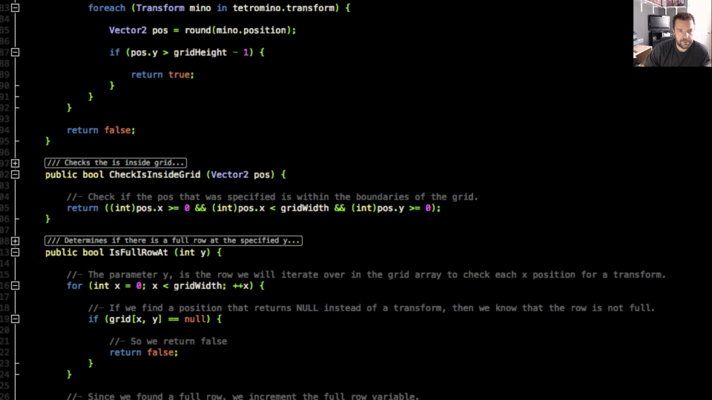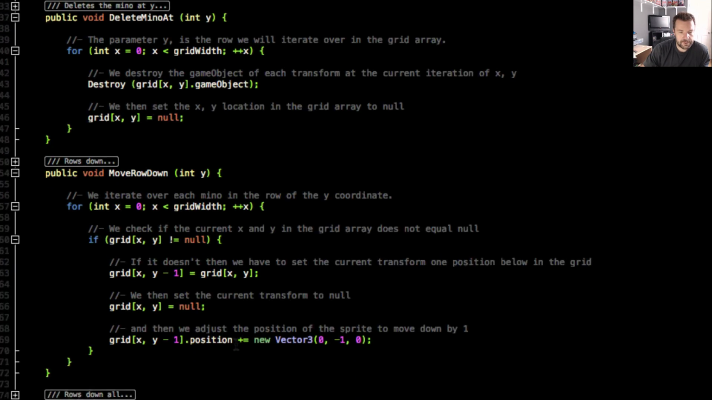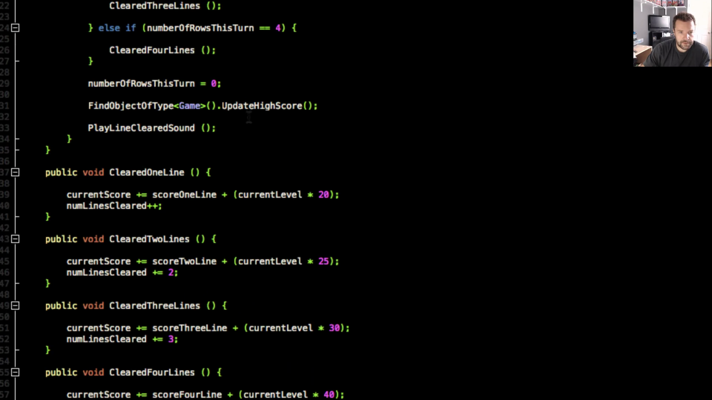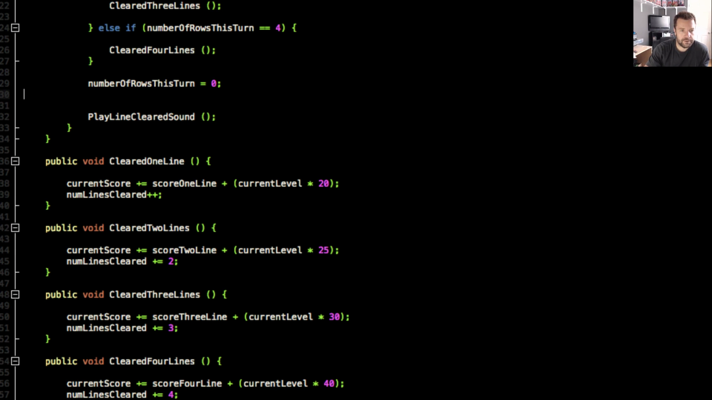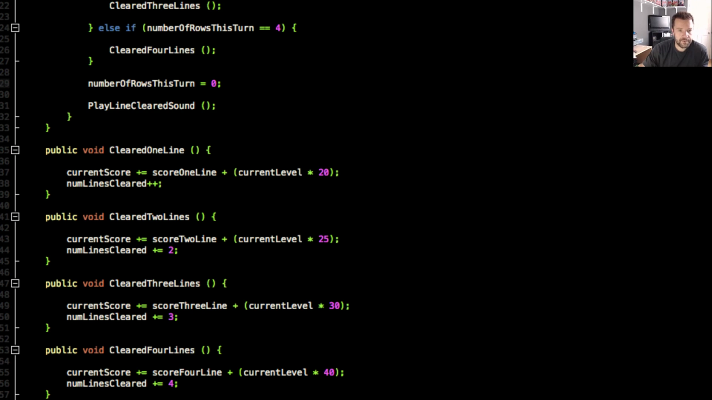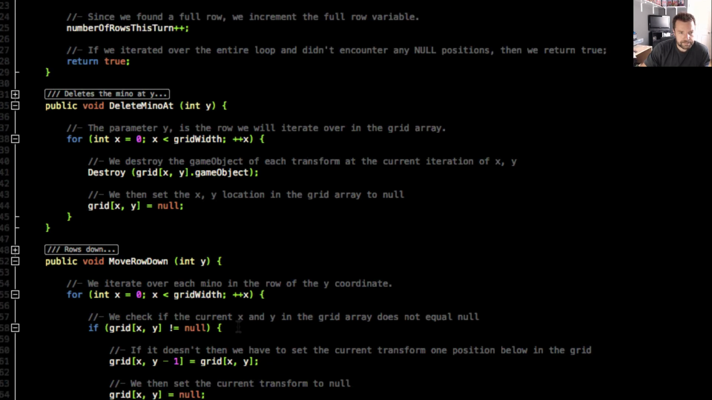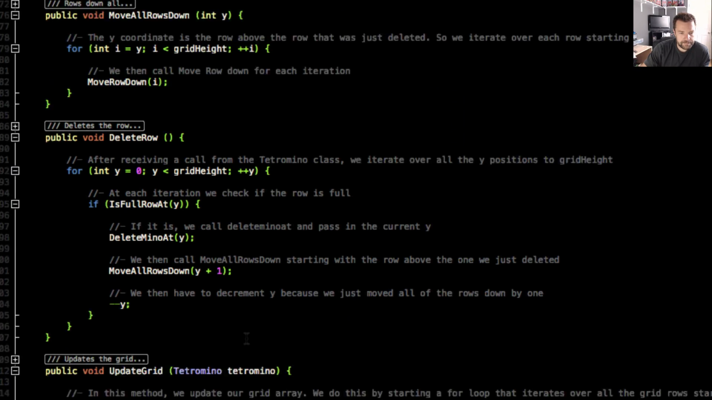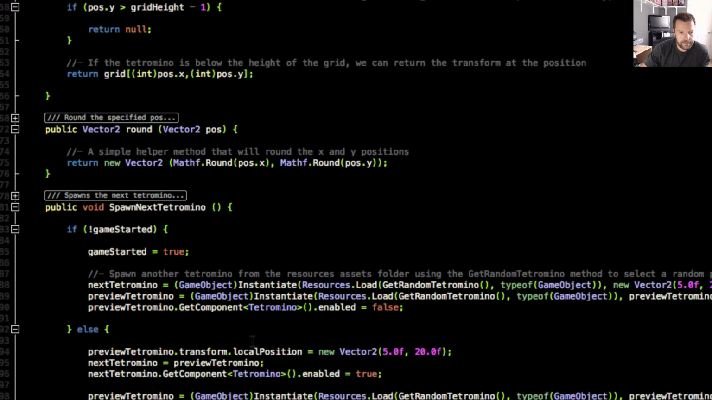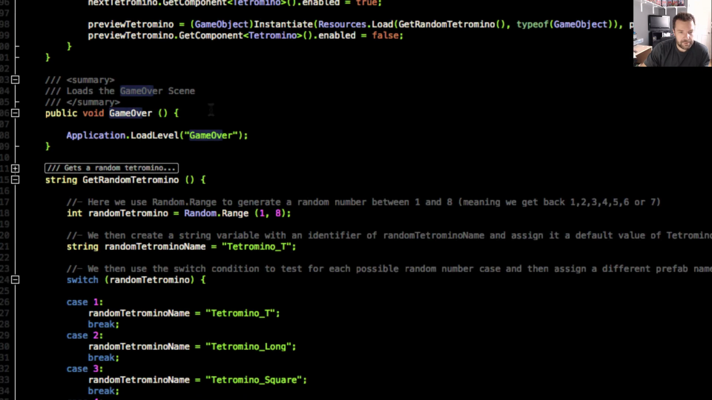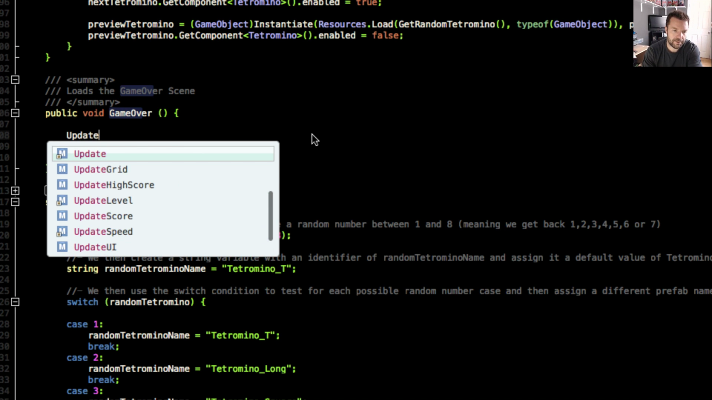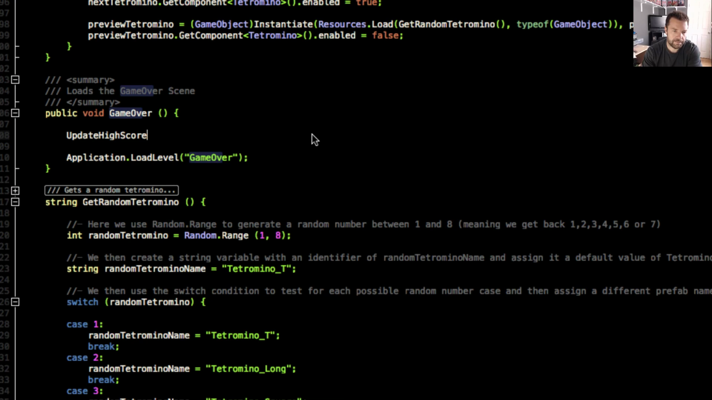Then we're also going to go into our game class, and we're going to get rid of this, because we're not going to call update high score from there anymore. We are going to call update high score from our, where is it? Game over. All right. So right before we call game over, we want to do update high score.